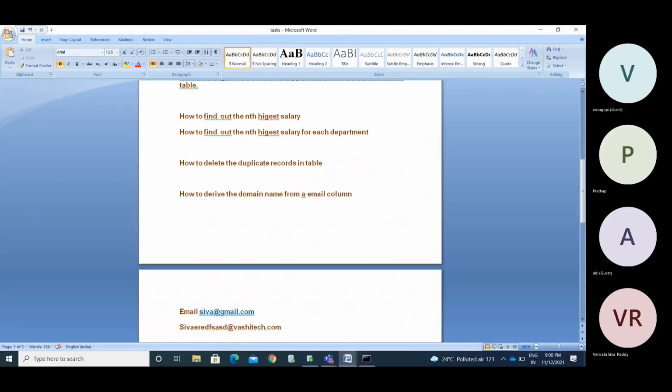If you have a large number of email IDs with names like Shiva, Ravi, Ramu, which are all 4 characters, also insert names like Mahesh, Srikant, which are different lengths. Insert more values and fetch the domain. Gmail is your domain, Vashitech is my domain. Try to retrieve that. This is another requirement.